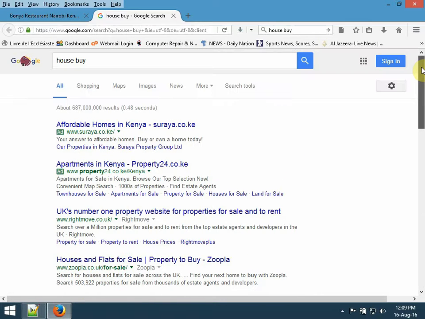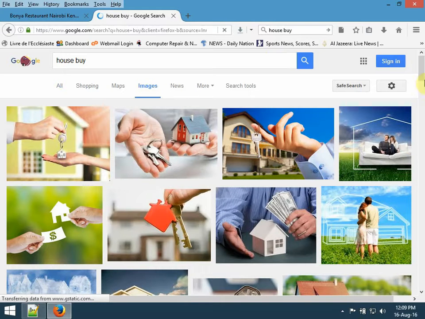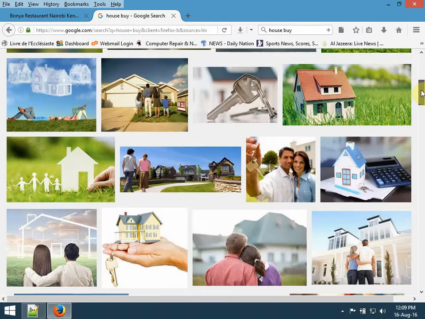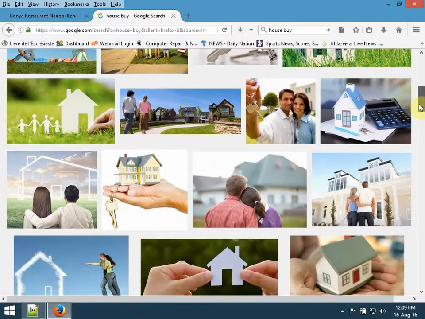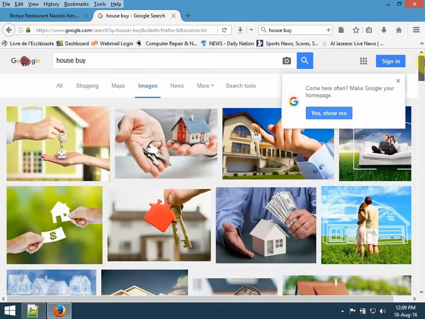But sometimes this is not enough. We want to look at the product, see how it looks like, so that we can make a decision. In that case, we are going to do an image search. So we click images, and there you go. All these are images of houses, people with houses and so forth.